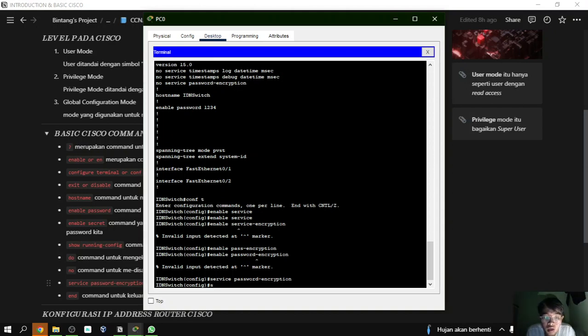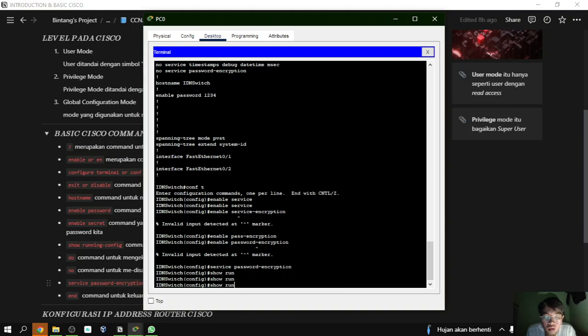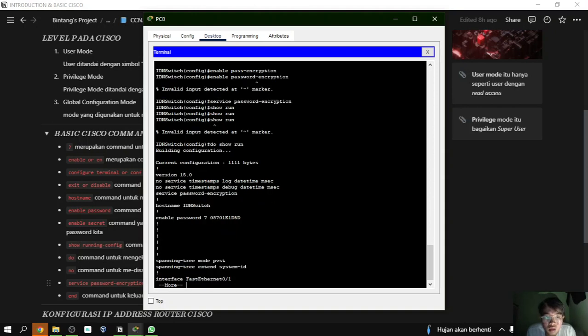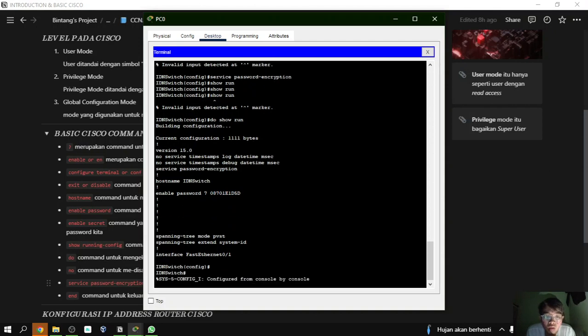If you look into the show running config again, or maybe just type show run. Do show run, because we are in the global configuration mode. You will see the password will be encrypted, but this password is easy to decrypt.